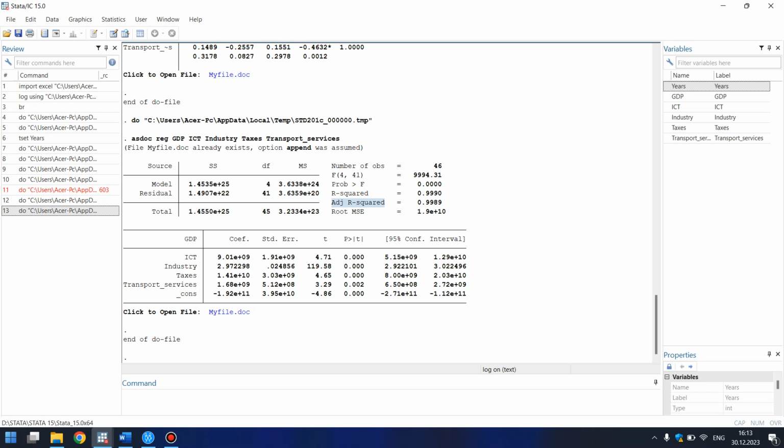Adjusted R squared, we can use that when the number of observations is less than 31. So let's move to the result table. From here we can see the coefficient table, and the standard error, t value, and the p values.